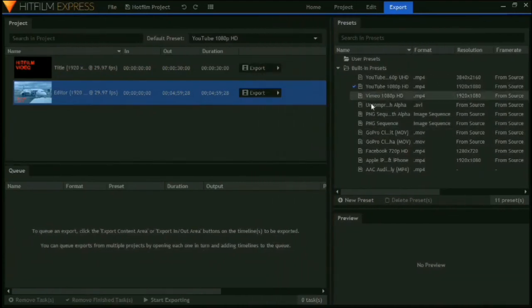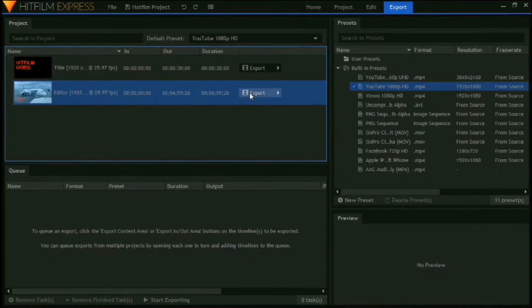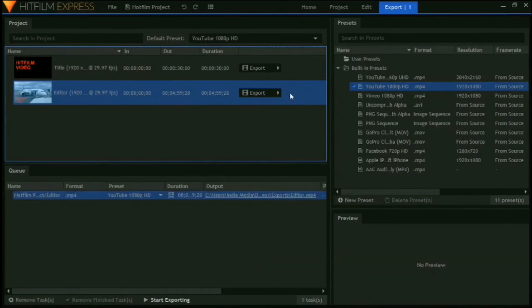you have different options of what preset you want to use. I recommend the one that says YouTube 1080, because that's the one that is for YouTube. It's going to export an MP4, and then you're going to be able to use it for YouTube. So I have that. And then you click export in and out on the one that says editor. Export in and out means that it's going to export the whole thing that you have in there.